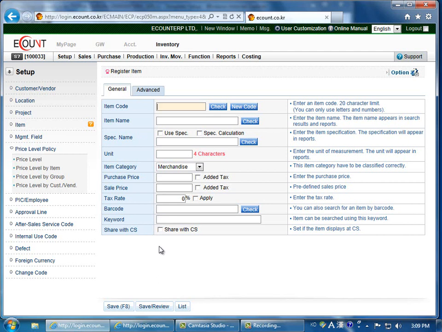Now, enter an item code. Click Check to verify the item code is available. Then enter an item name. Click Check to verify the name is available. Enter a specification name if applicable. Enter a unit of measurement.